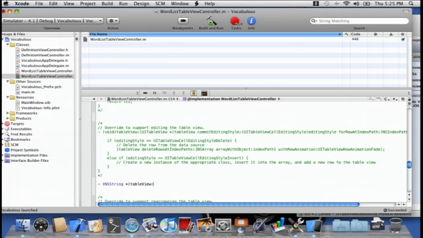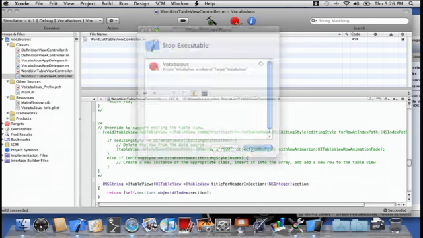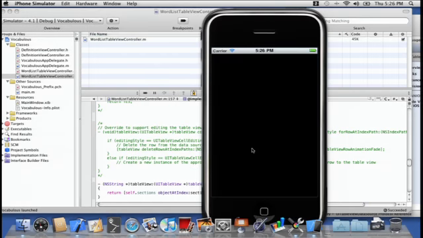tableView, that's the sender. titleForHeaderInSection. And this is going to be an NSInteger section. Now this is really easy for us to implement because we have that array of sections. So I'm just going to say return [self.sections objectAtIndex:section]. All right, so let's see how that goes.